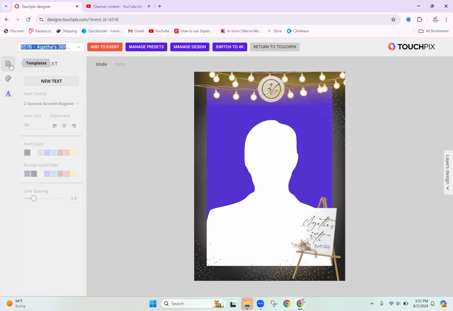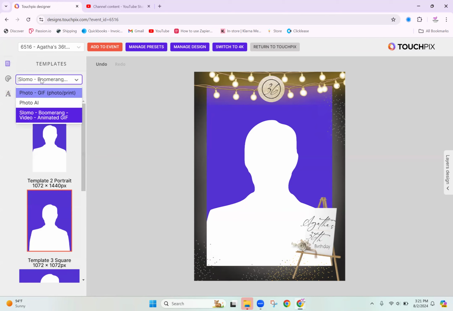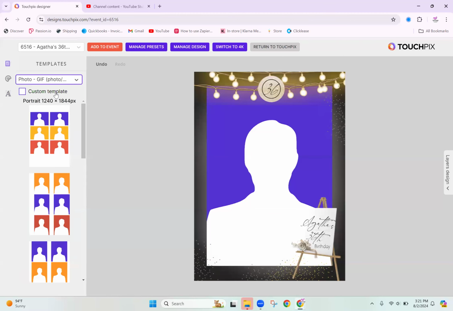Now, one more thing, because I want to offer my clients or my party guests the option to do just a regular photo, right? If I want to add in a printer, I can also take pictures and print. And just because I added my video templates doesn't mean my photo booth template is completed. So now I have to go over here. Then I'm going to choose a template.